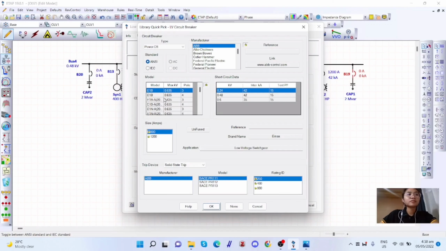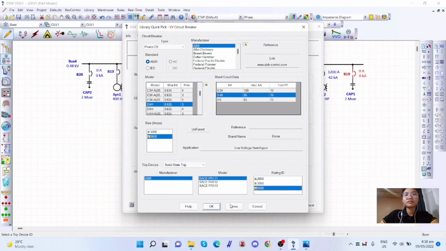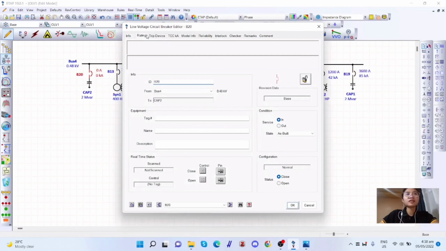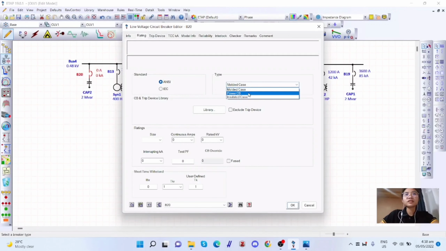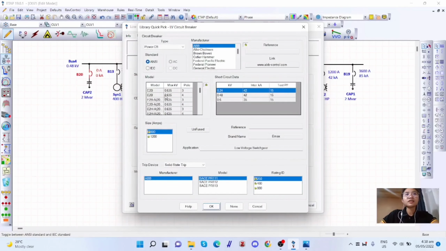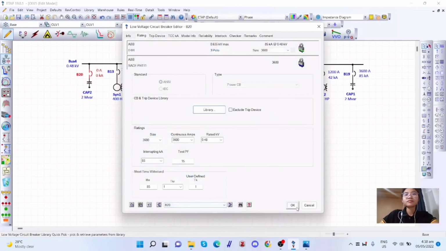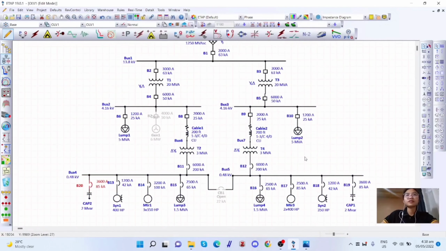So we have here an E4H under 0.48 and then 36. Click OK. As well as B20, the same. Change the type, which is the power CB, and then go to the library, and then ABB E4H 36, 0.48 and 36. Click OK. So right there.